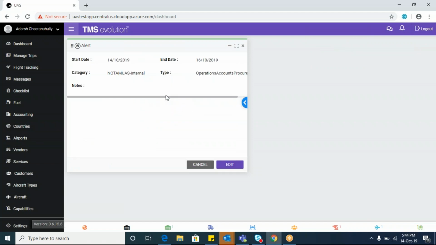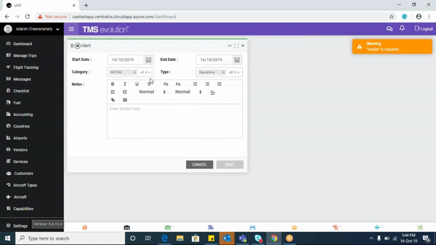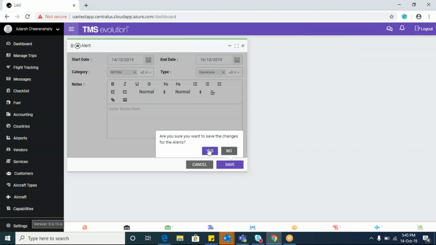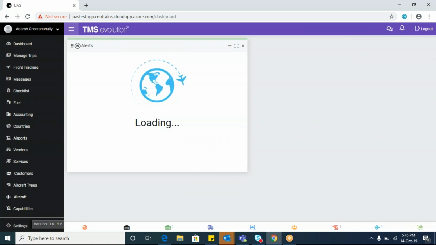When you click on this, it goes to read only mode, and we are working on these multi-select drop downs. When you click on edit, you can edit here. I will select all, and I will select all. When you click on save, again a confirmation message will appear.